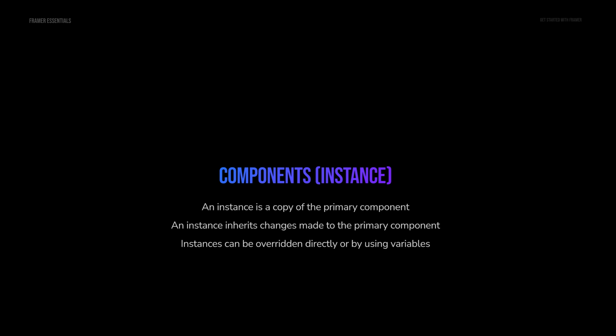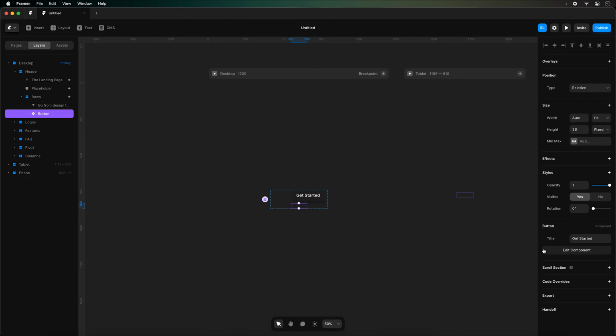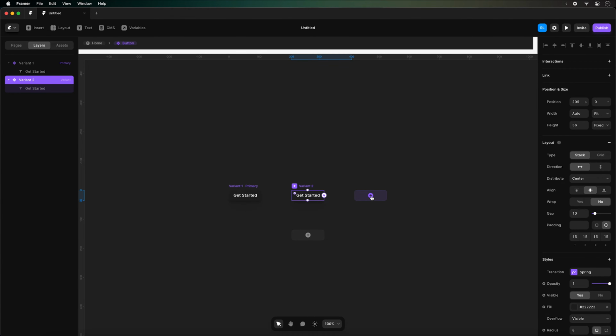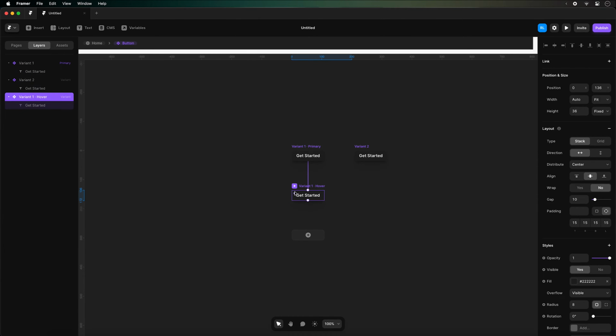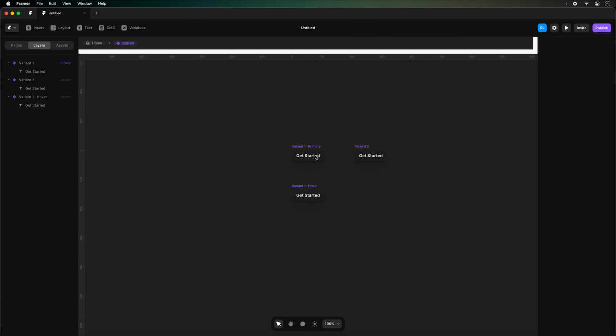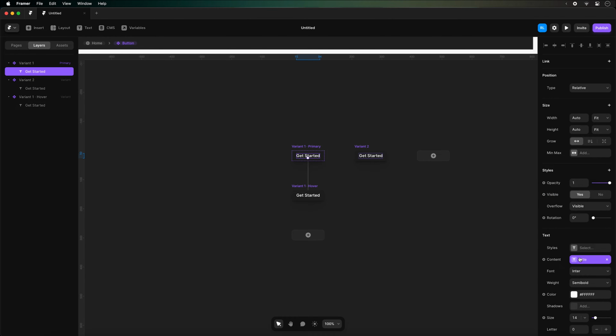And instances can be overridden directly or by using variables. And you use variants to further customize components. These are different appearances for the same contents, and variants can also transition to each other. So you can use it for a hover or press state, light and dark version, etc. And component variables. These are dynamic inputs that you can use in your component. It allows you to customize elements of an instance directly from the canvas.